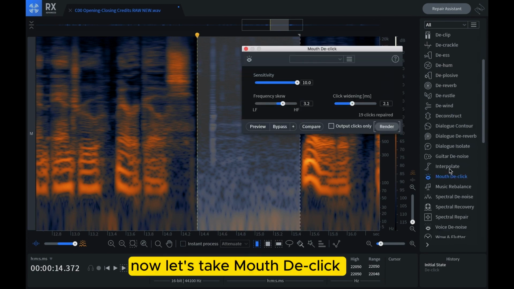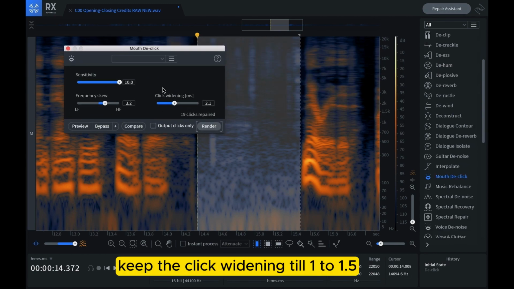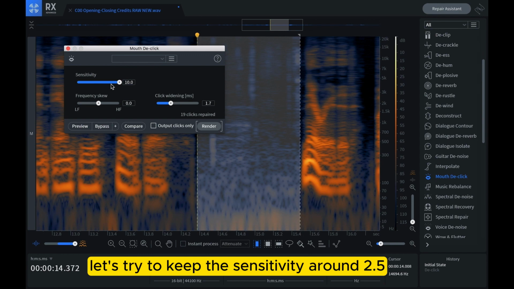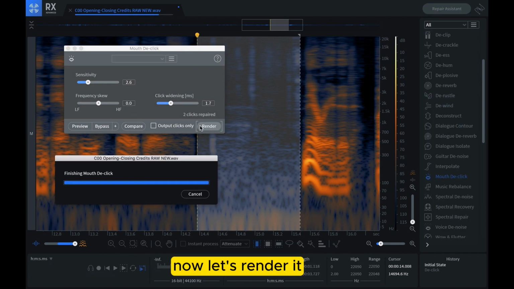Now let's take Mouth De-click. Keep the click widening at 1 to 1.5. Let's keep the frequency as it is. Let's try to keep the sensitivity around 2.5. Now let's render it.